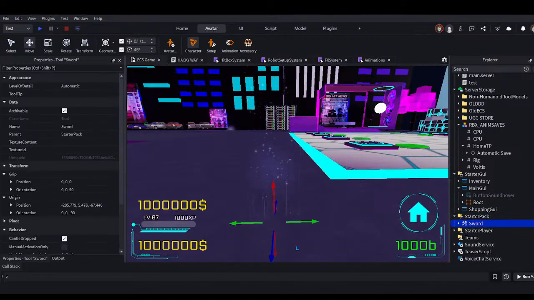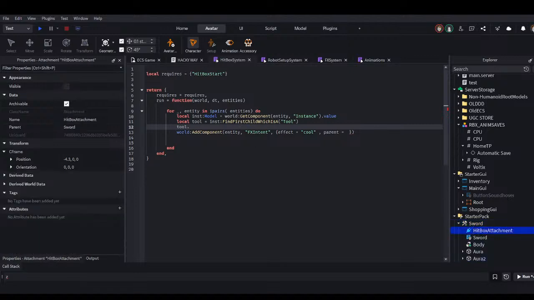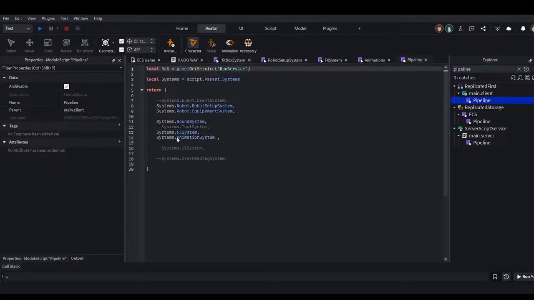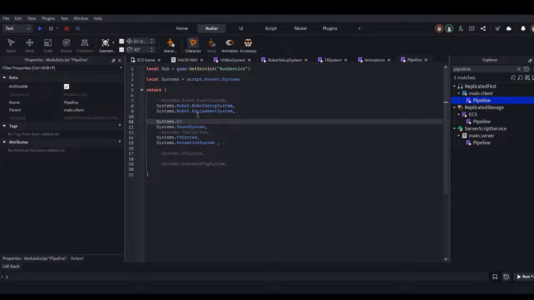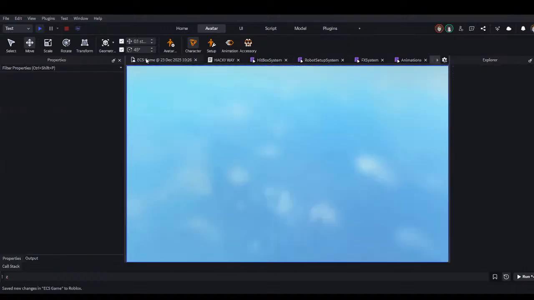Let me finish this. Resort hitbox attachment. Let's add it to the pipeline. Let's register our system. Then let's add systems, hitbox system. Okay, let's see.